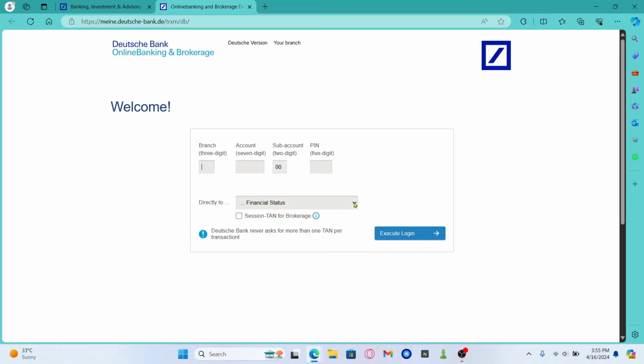You can also choose which kind of page you would like to be taken to using the drop-down menu. And now click on the execute login button and then you will be logged into your Deutsche Bank account right away. In case you have forgotten your PIN, you will need to contact the support team who will guide you through the steps to reset your PIN code.